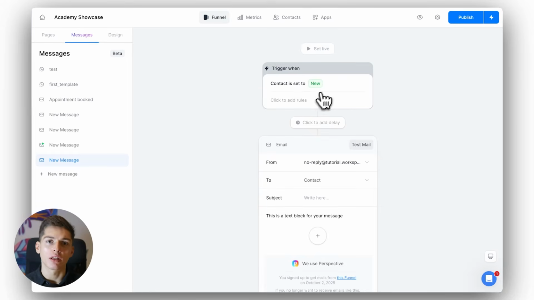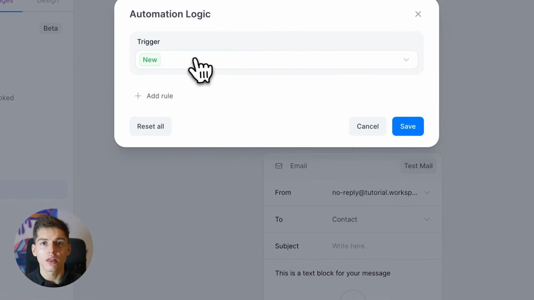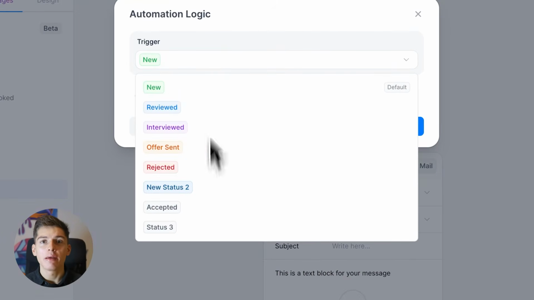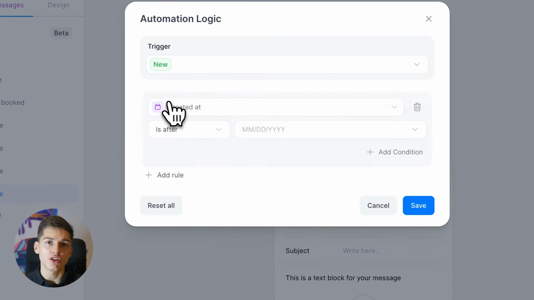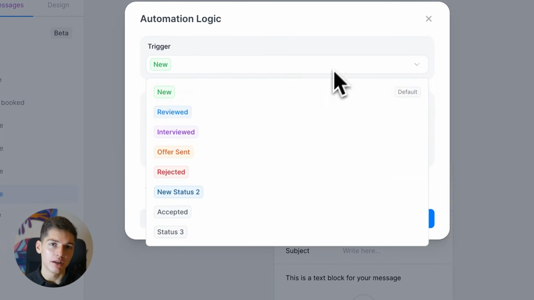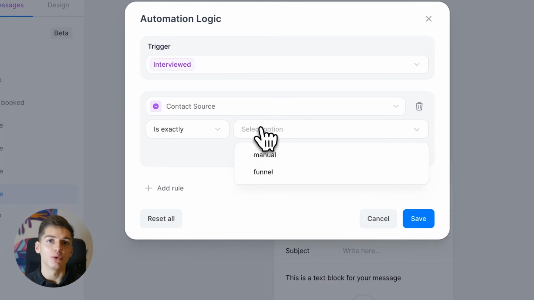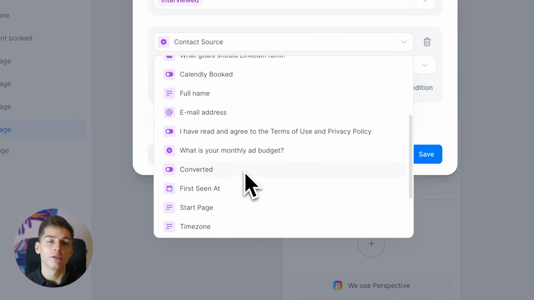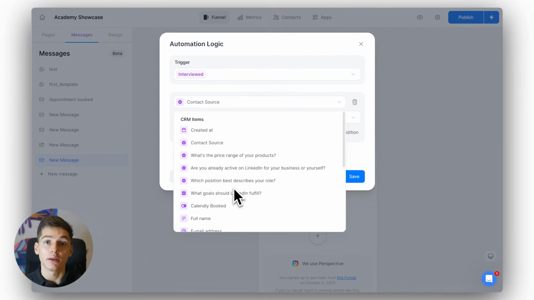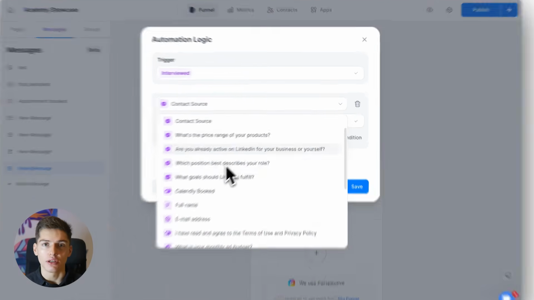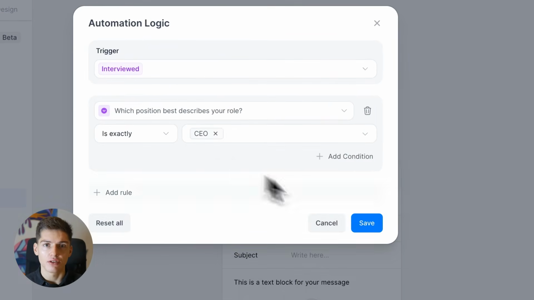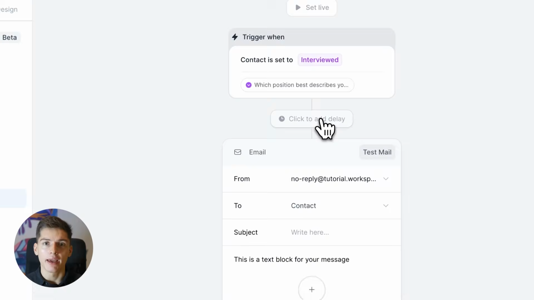Click New Message. And now think of a message as three parts: trigger, rules, and content. First, the trigger. By default, messages fire when the lead status changes, the same statuses you manage in the Contacts tab. For example, when a lead moves to interviewed. Next, you can add optional rules to narrow who qualifies. For example, status equals interviewed and position equals CEO. Only those leads will get this message. You can also add a delay.